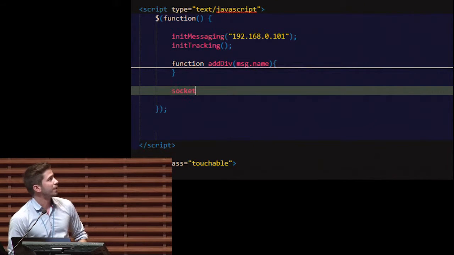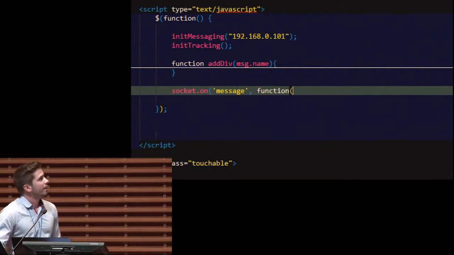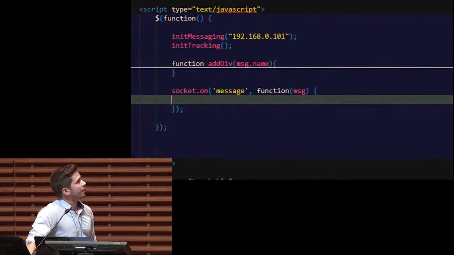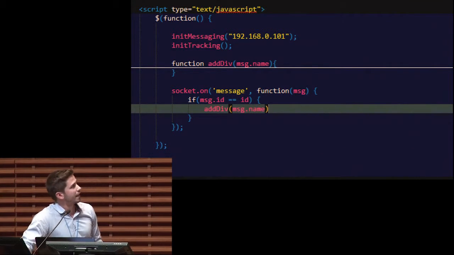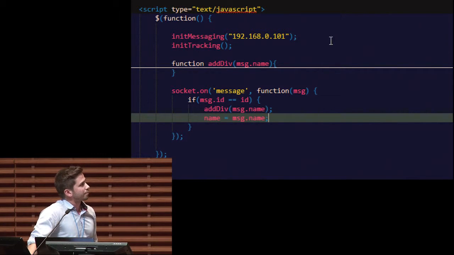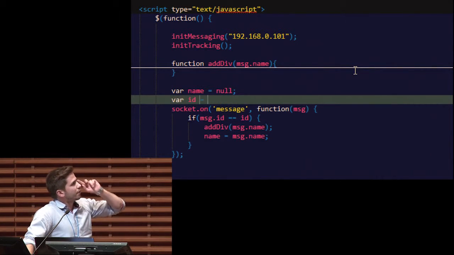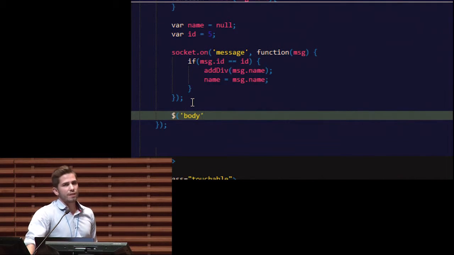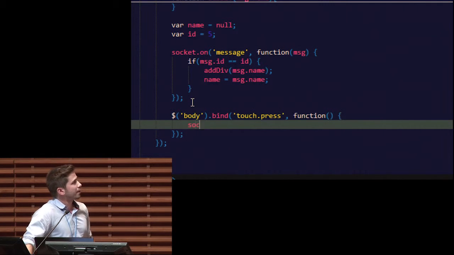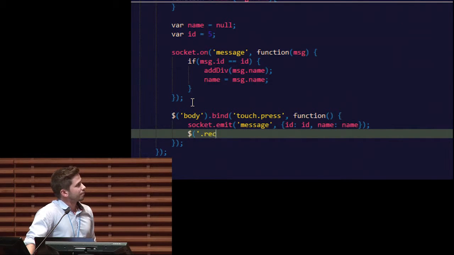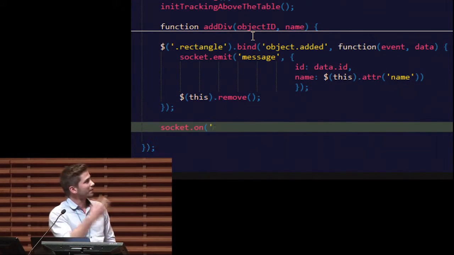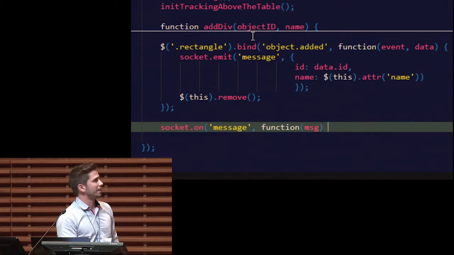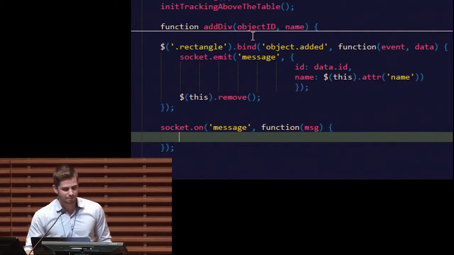So on the phone side, we want to receive that event. And what we're going to do is, if in fact it is our phone that is inside that element, we want to add that element to our phone screen. Then what we're going to do is, if we're above the table and we touch the phone, so touch press, we just want to send that element back to the table. We also remove it from the phone to create the illusion that it was actually sent. So back on the table, we just receive that and basically add the element back to the table.